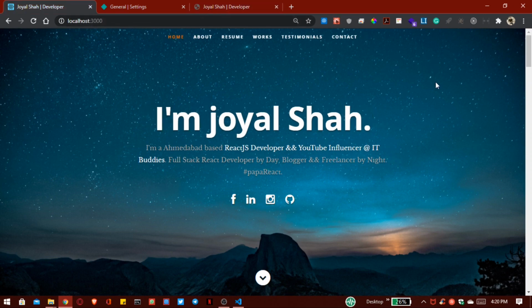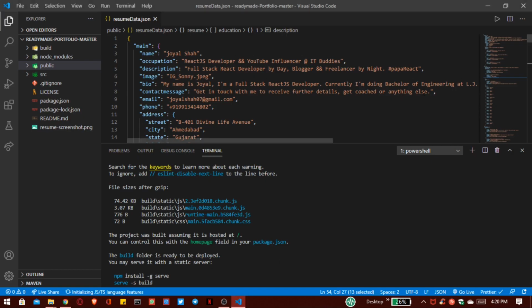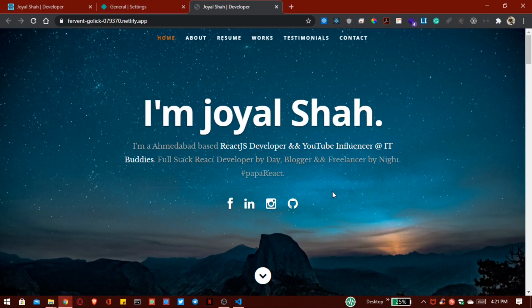I hope guys you will create your own portfolio by changing your details instead of mine to yours. Then you will get your own portfolio according to your changes. Look at this, how amazing this is.